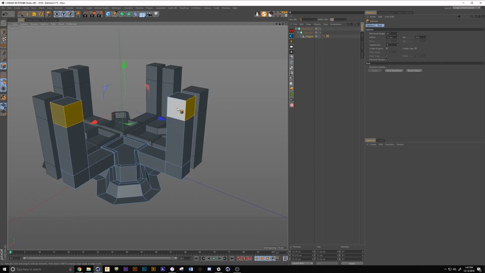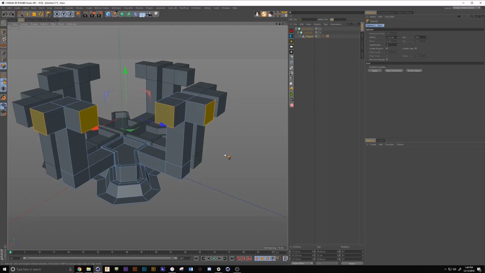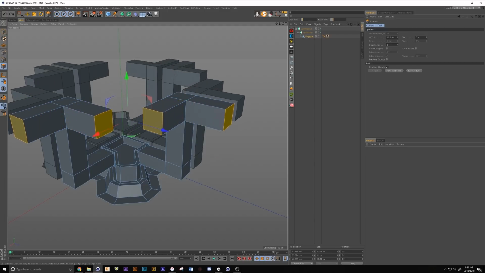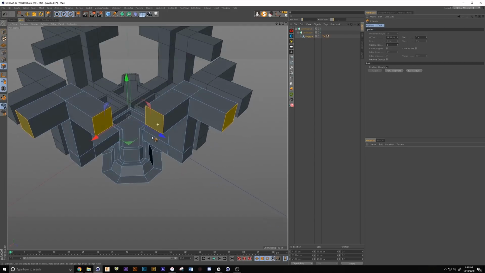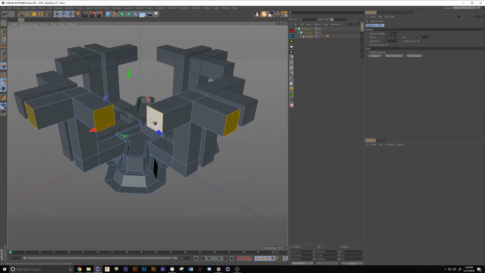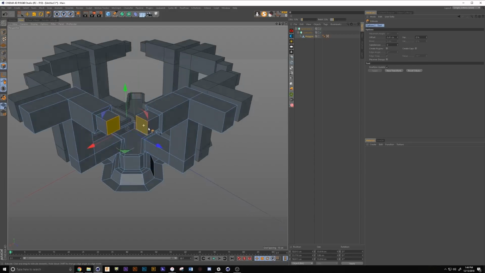Actually, we can go on both axes. So hit D, make sure you turn off preserve groups, and you've got your extrusions. I think for these two guys, we're going to select these guys. We're going to extrude inner a little bit, and then we're going to extrude out a little bit, and then we're going to do our first bridge.